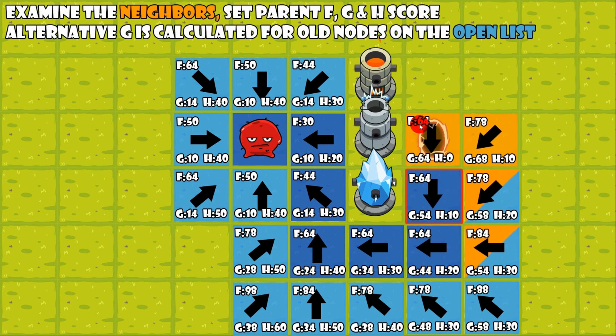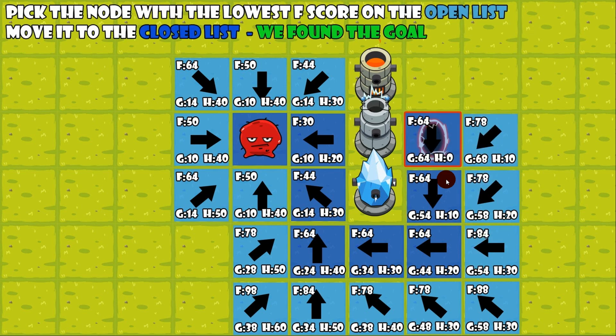And when we've done that, we do the same thing, check neighbors for values. We calculate all values and check if these two have a better parent than this one. And when we have done that, we find the node with the lowest F score on the open list. We pick that one. And now we actually found our goal because we just added our goal to the closed list, which means that we are done searching.